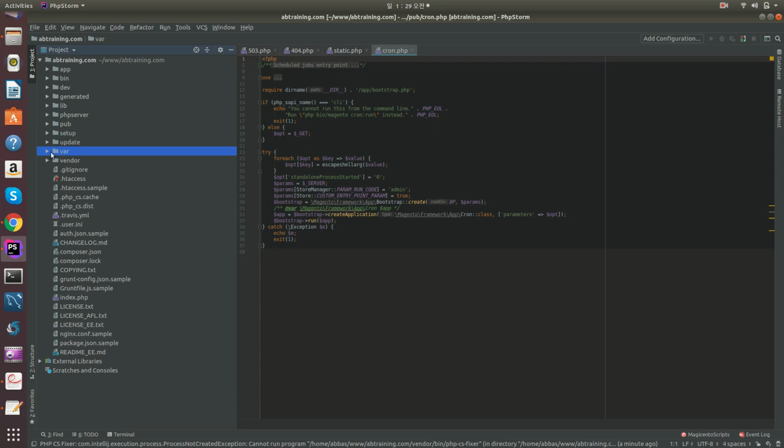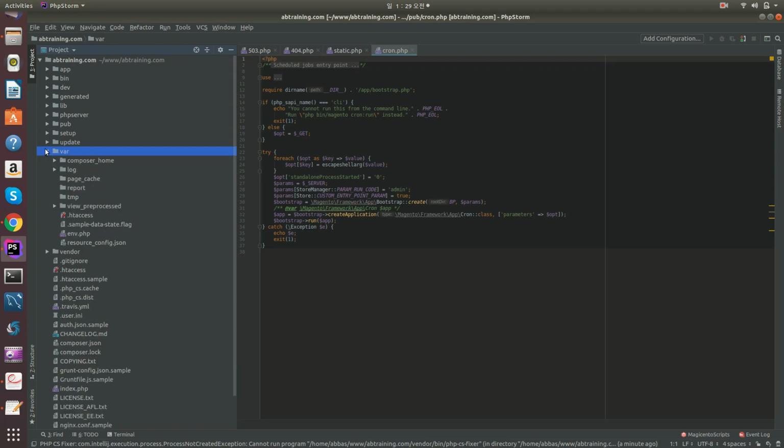And the next folder is the var folder. It is also a very important folder, which we should know the purpose of. Within this folder, it contains our cache files, log files, or also the report files, session files. All those types of temporary files exist in the var folder.